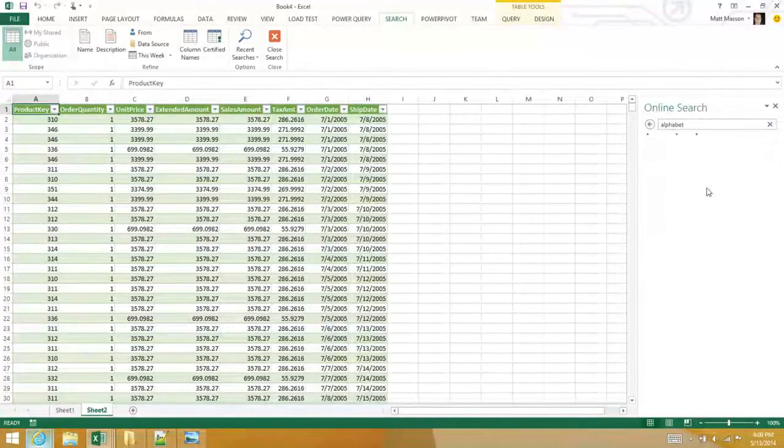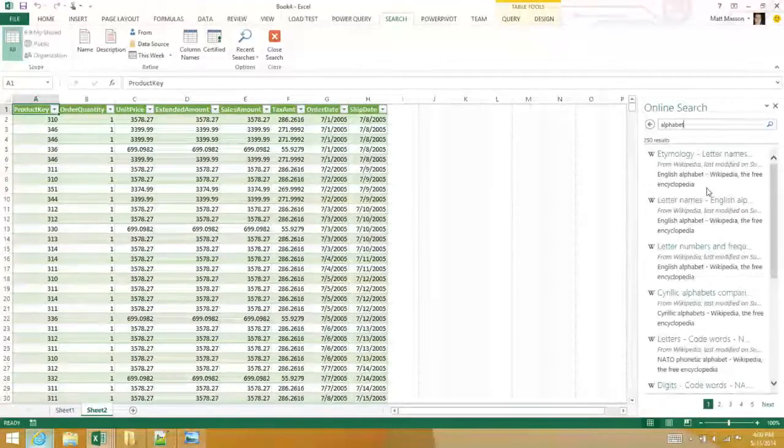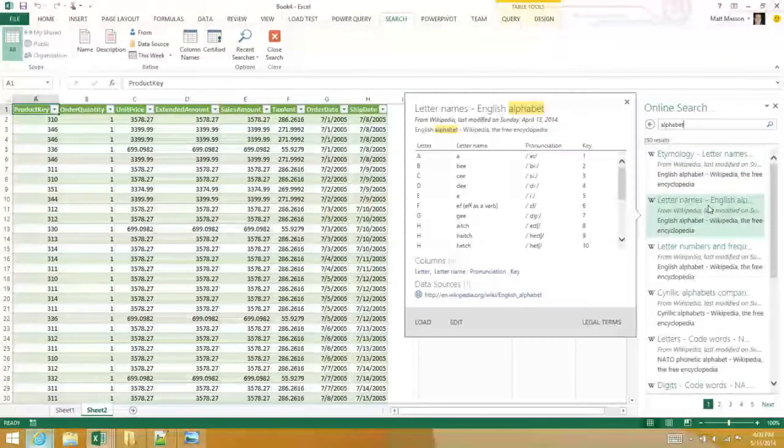So, looking for the alphabet. This is searching in our online public catalog. We were talking about sharing queries before. That would be in your corporate catalog. So we do have different information that's stored in these different places. Again, you can hover over. You can see this is also from Wikipedia.